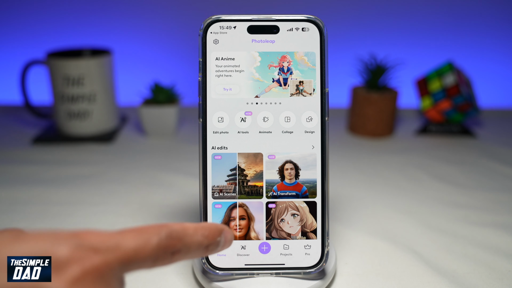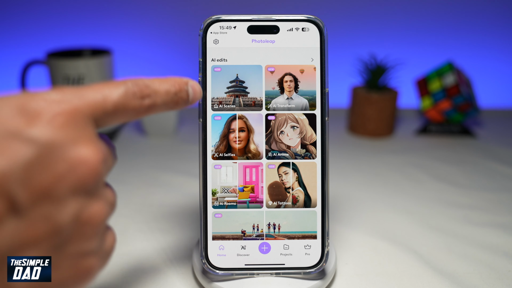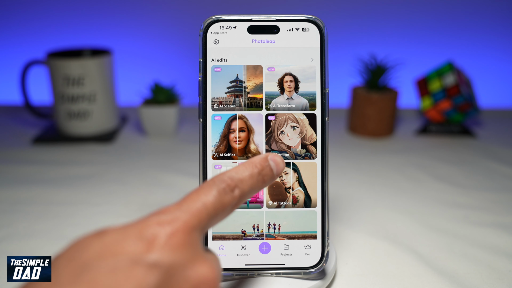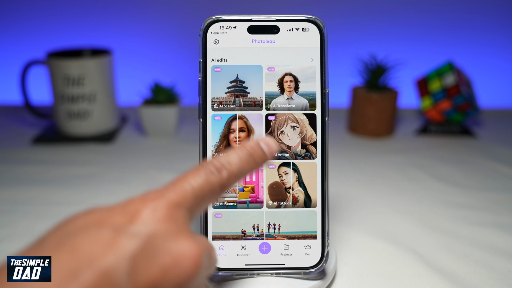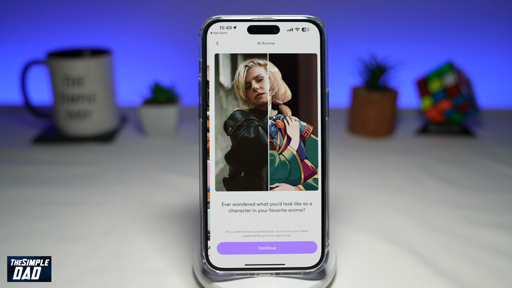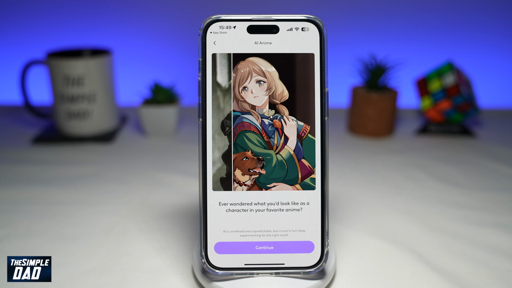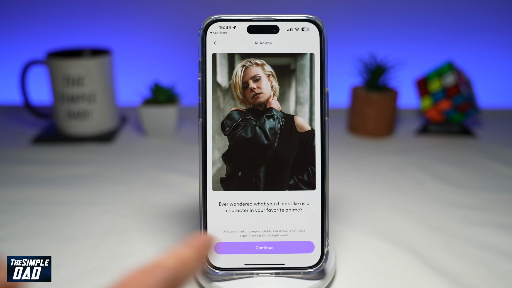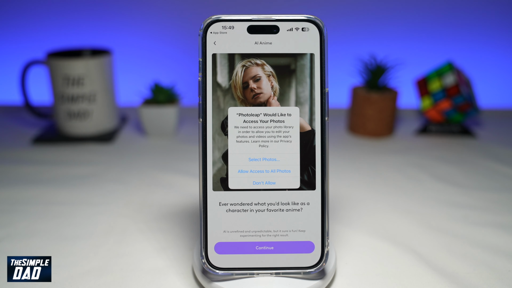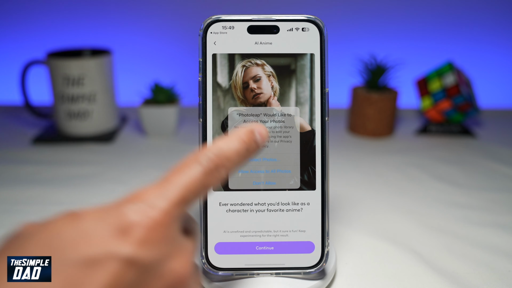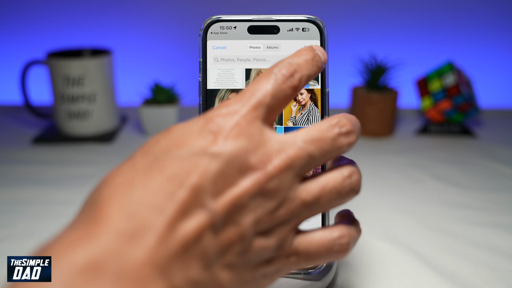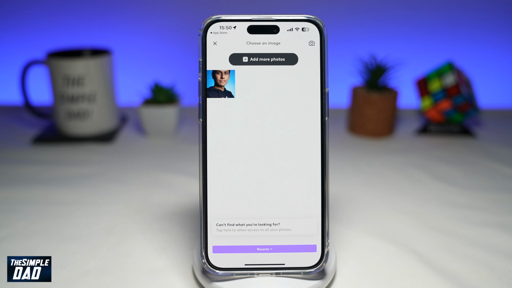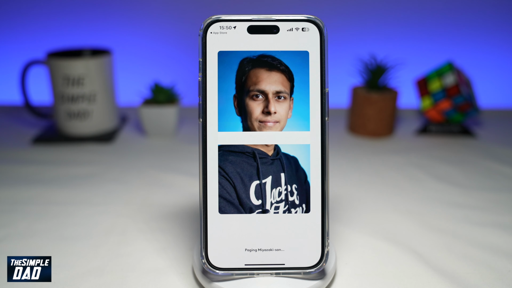On this front page here, you want to scroll down and under AI edits, you want to look for AI anime, which is right here. Go ahead and tap on that. Now you want to go ahead and tap on continue. Select a photo from your phone library. Then tap on done. Select your photo.